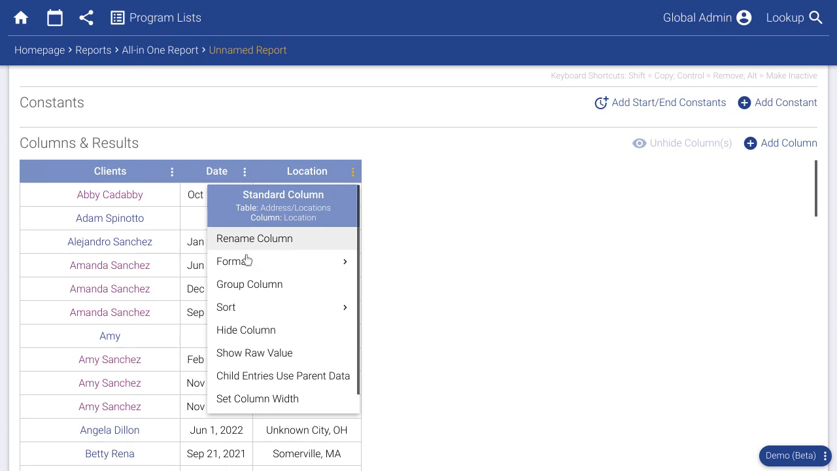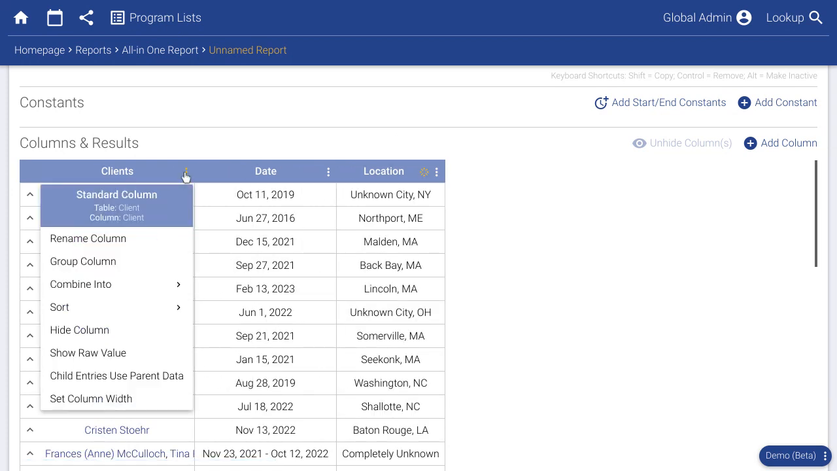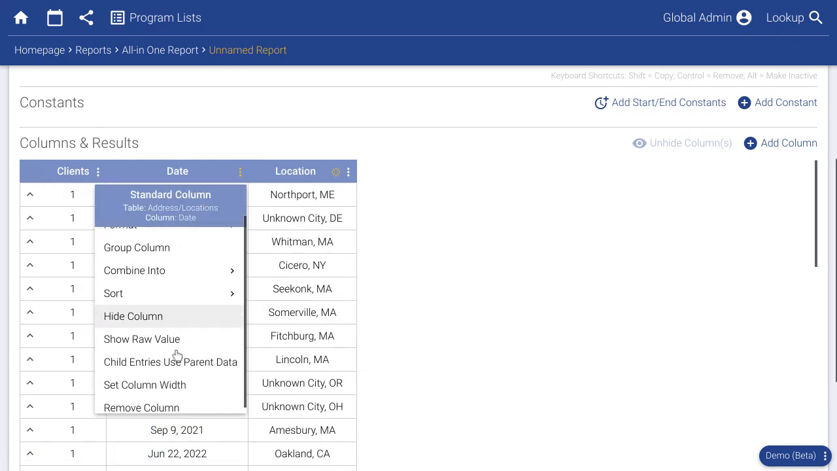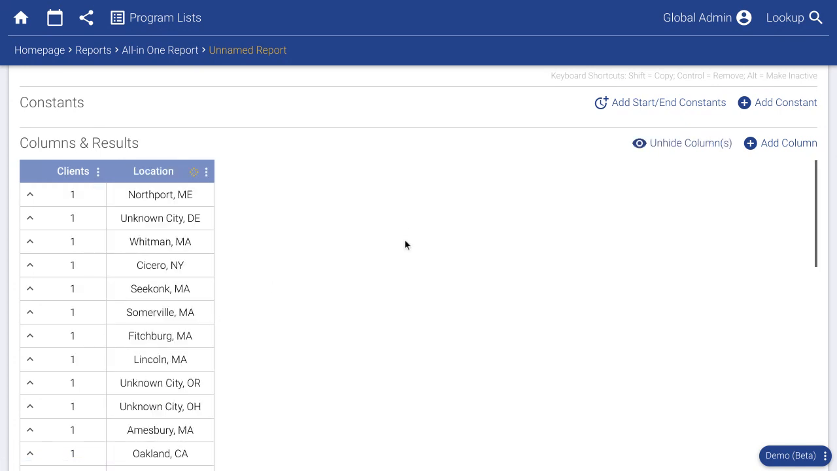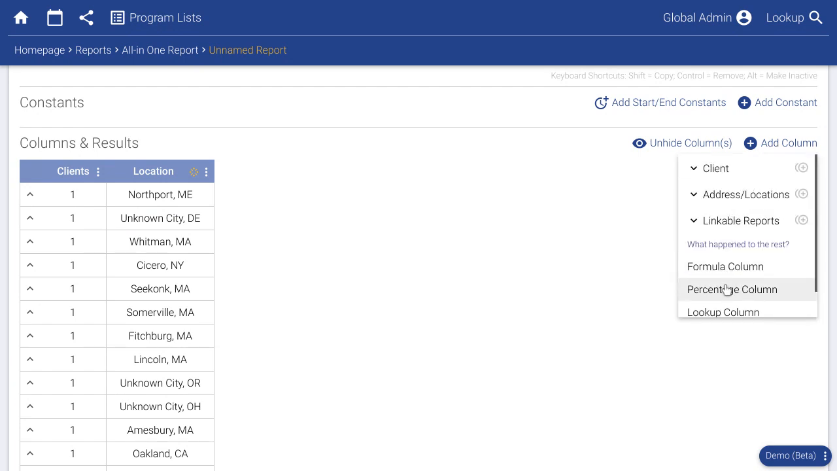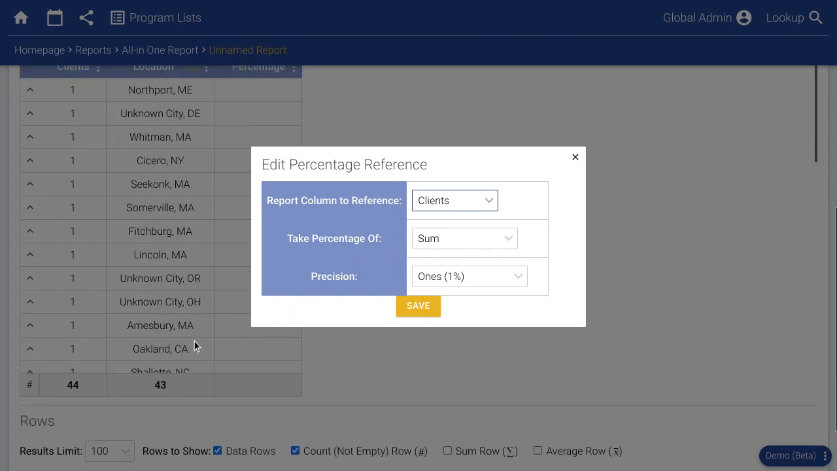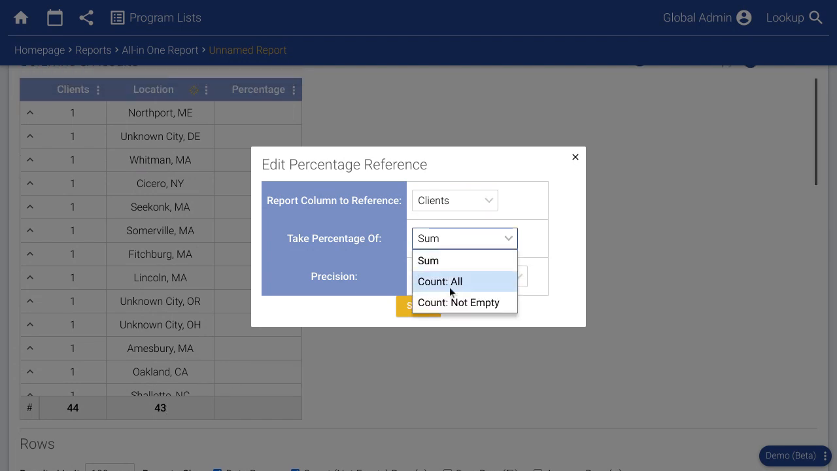The next thing I want to do is go back and group this and combine into account, and let's hide this one again. And now I want to show you a percentage column. So now that I've got that, I can add a percentage column. I say, okay, I want to look at the reference clients column, and I want to take a percentage of the sum at the bottom, or maybe a count of all rows or a count of non-empty rows.